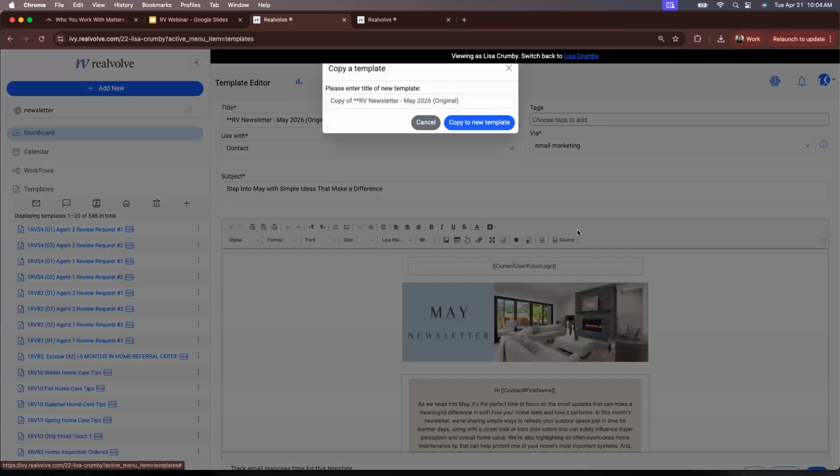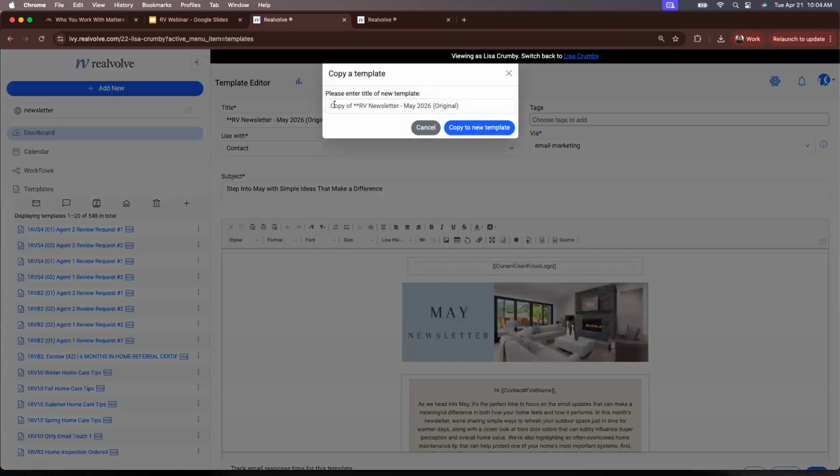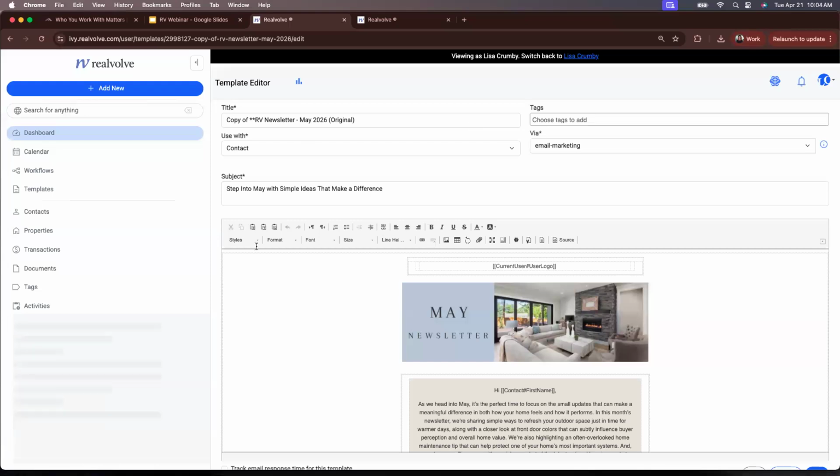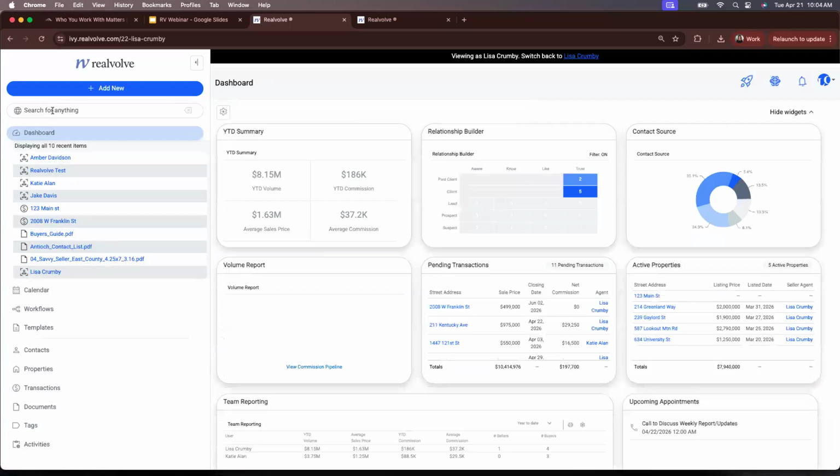So I'm going to click on copy. And I can just leave it here. It says copy of the newsletter. I'm going to copy to a new template. The reason that I do this is because I want to make sure, oops, let me make sure that I did copy. I'm pretty sure that it did.